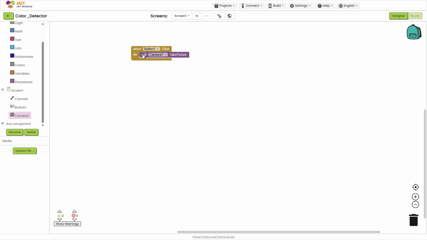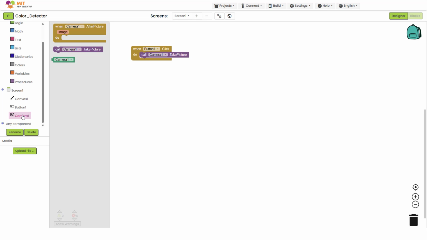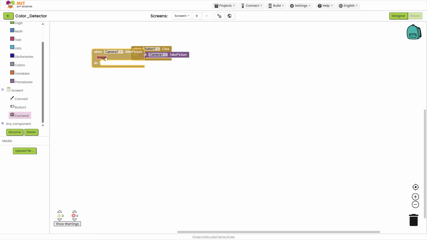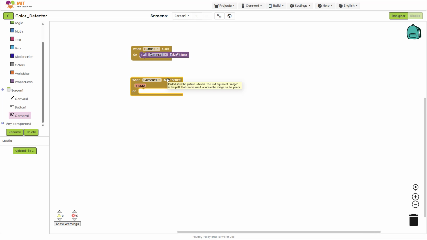This will tell the camera to take a picture when you click button 1, but we also need code to display it on the canvas. To do that, we are going to go back here to camera 1 and drag out a when camera 1 after picture block. This tells the code what to do after the camera has taken a picture.